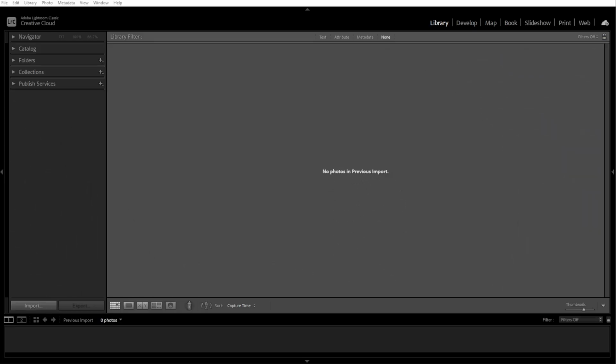A Lightroom catalog is a database that stores information about your photos, edits, and metadata. Creating a new catalog can help you stay organized, especially when working on different projects. And to create a new catalog in Lightroom, first, launch Lightroom on your computer.